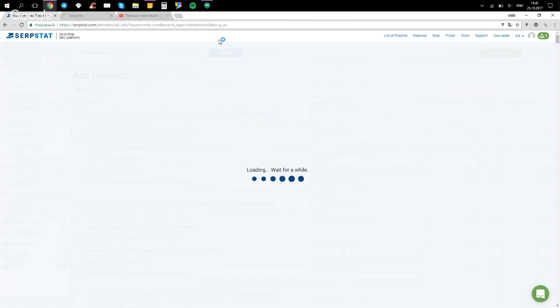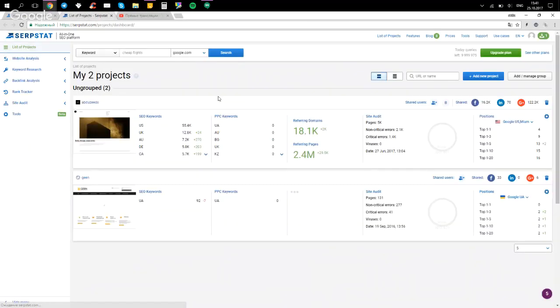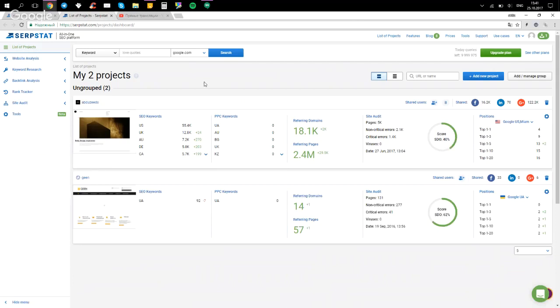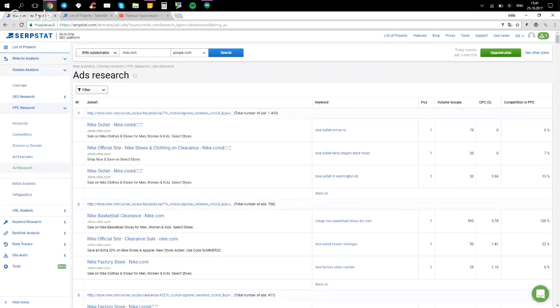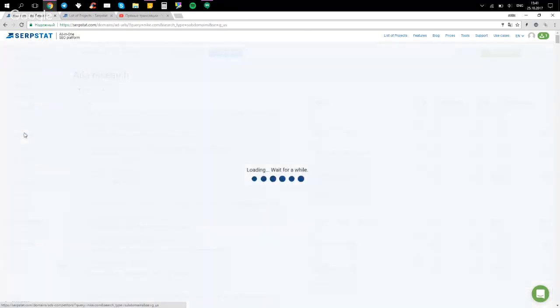Okay, while it's loading up, let me open another page. By the way, if you have a lot of different clients, here is the page where you can create the lists of your projects, the groups of your clients, and work separately with your projects, and you will find the express analysis of each of the models we have.